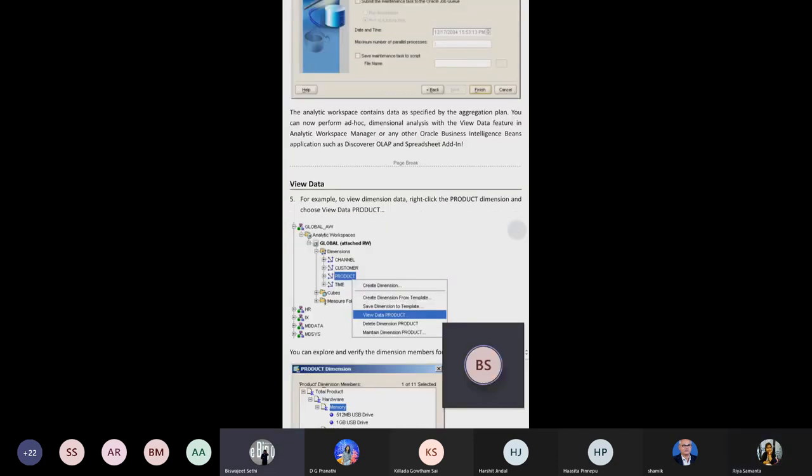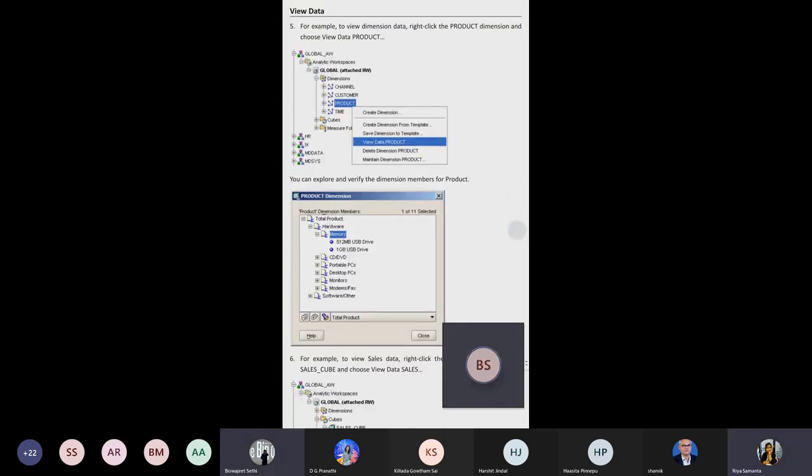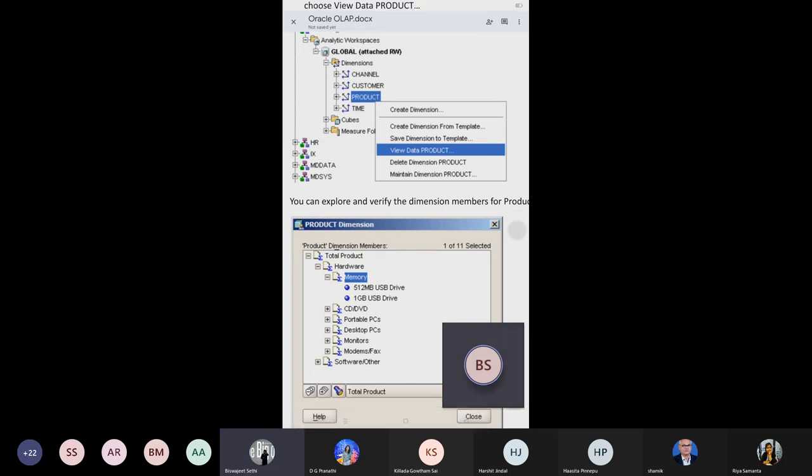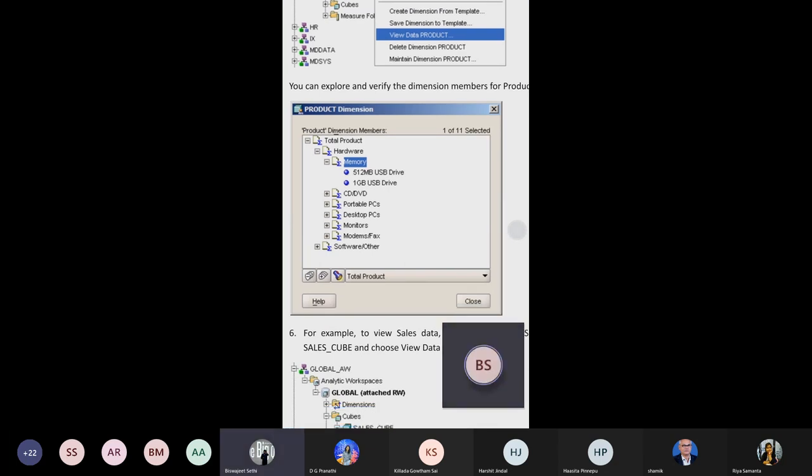Then after that, let's move down. If we want to view the data, now all the installation process and all the mapping have been completed. Now, if you want to see the data, we have created four dimensions: channel, customer, product, and time. Let's say I want to see the data from product. So I will expand dimensions. Once expanded, you can see the four dimensions we have created: channel, customer, product, and time. Just right click on product. Once you right click on product, you will get an option, view data product. So click on that.